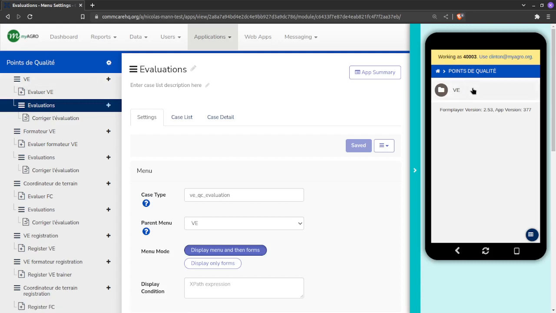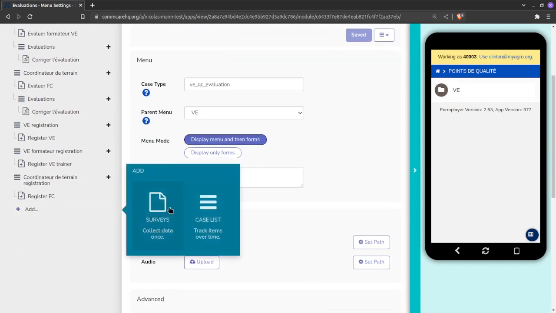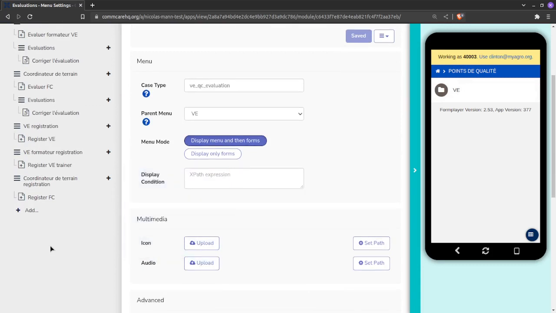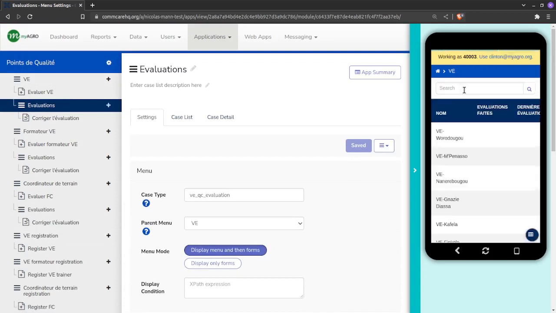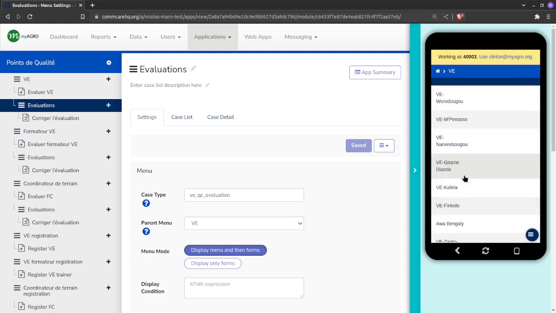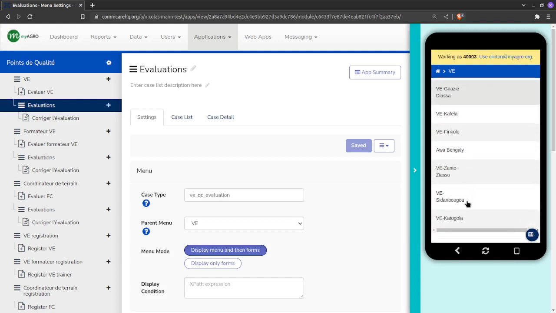When I click on it, instead of seeing a list of forms, which you might be familiar with when working with these survey style forms, I'll actually see a list of the cases, the different records in this case table. My first thing I need to do is pick one of them. I have to pick one of the cases that I will then go on to fill out forms for.